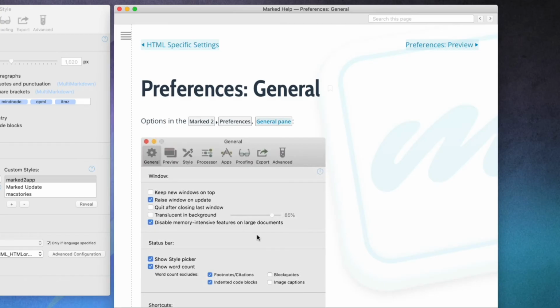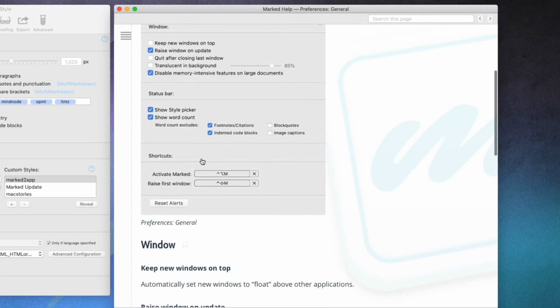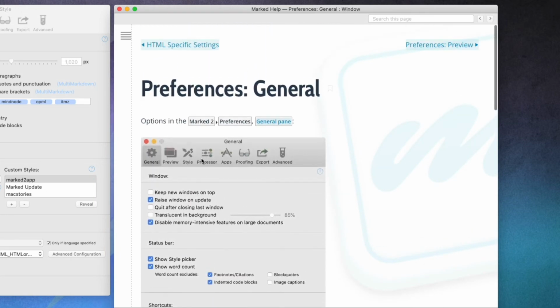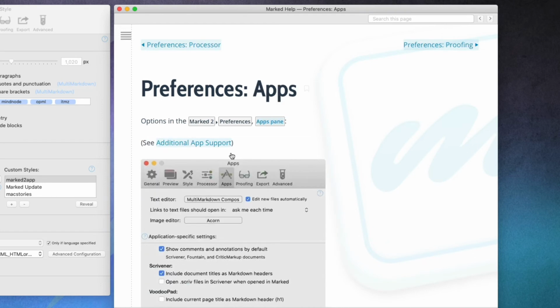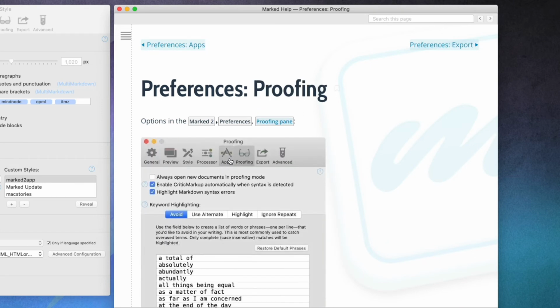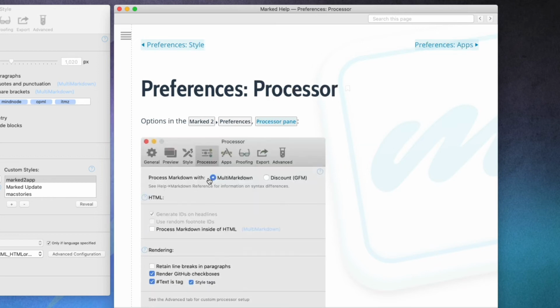When you're on a preferences page in the documentation, in the help viewer and in the online version, these icons are actually clickable. So if you're exploring all of the preferences, and there are a lot of them, you can just click on the icons in these images, and it will load the associated documentation for that pane.